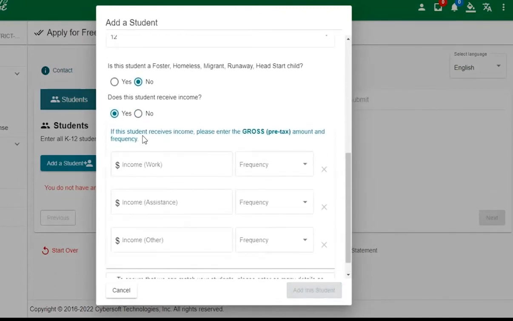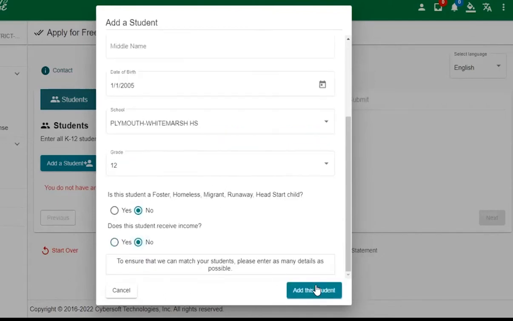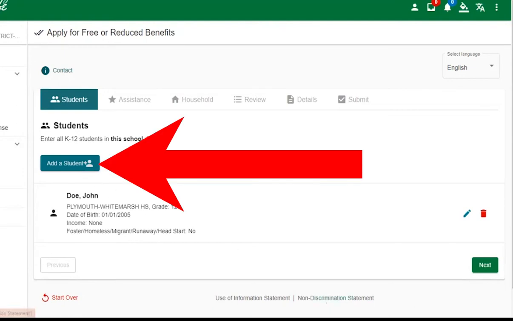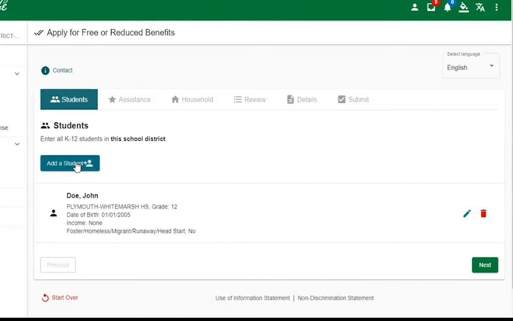Then they will ask, does the student receive any income? Please fill out the information carefully. Once that's done, you'll be brought to a new page. Here, you can add new students that attend the Colonial School District. If you do not, click Next.